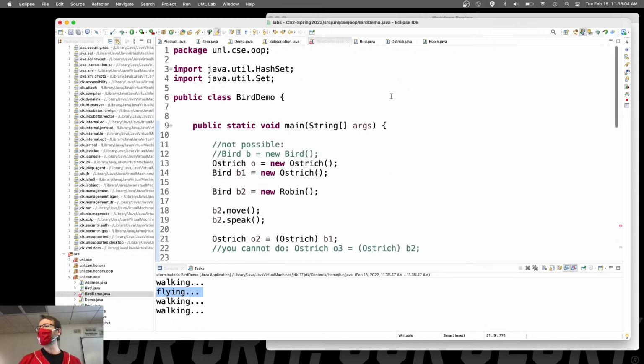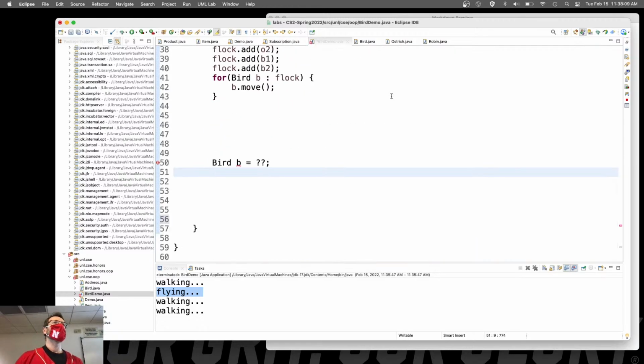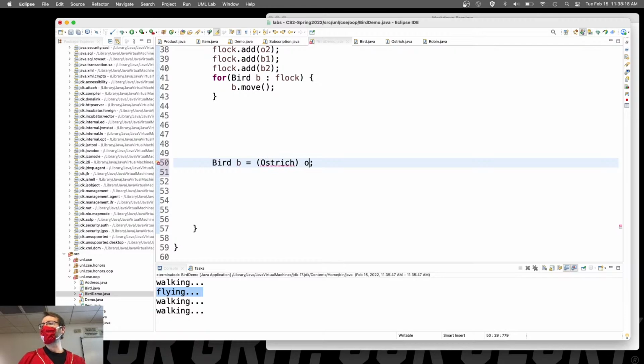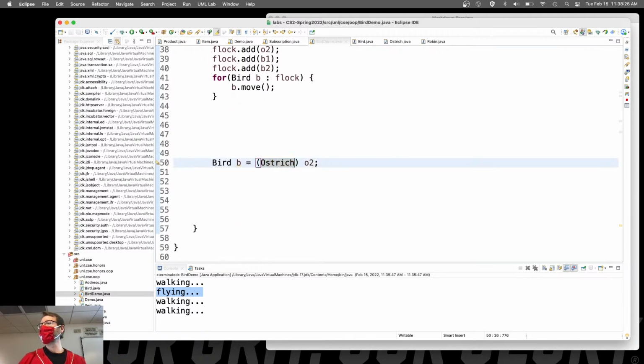Did I already use B? No, I'm fine. All right, I really need it to become an ostrich. What I did up above is I made a class cast, O2. Ostrich. There we go. So again, is that safe or not? Or maybe? Maybe. So let's go ahead and put that maybe into a more safe piece of code.